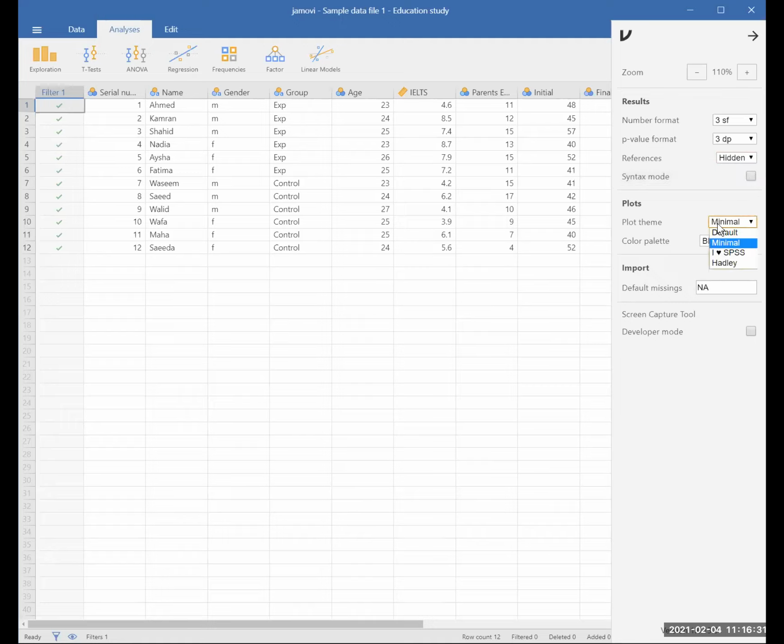You can change the color of the plots as well as the palettes. So for any graphs or charts that you make, you can change the color theme.